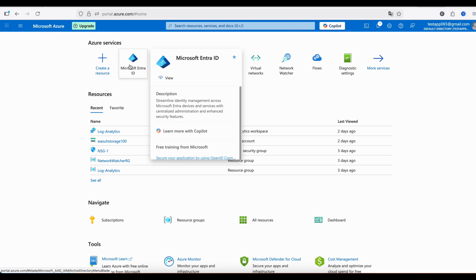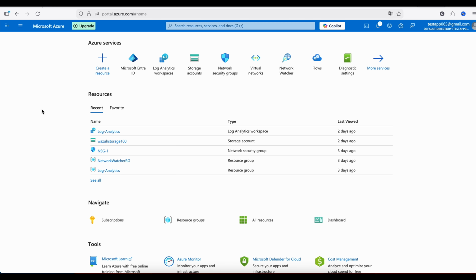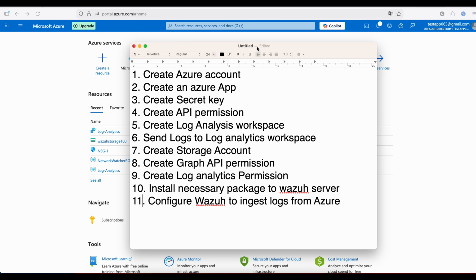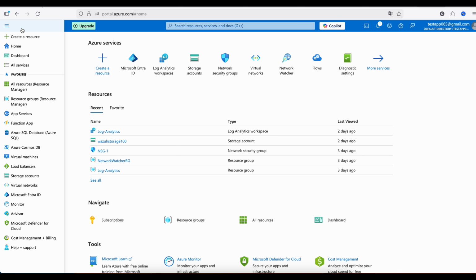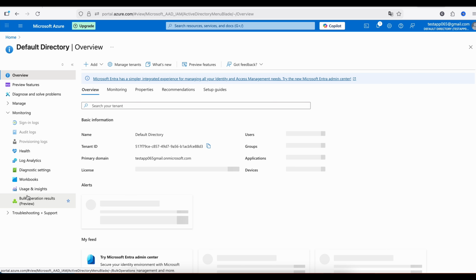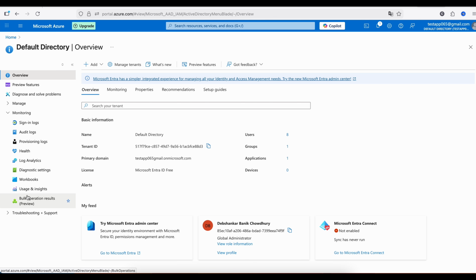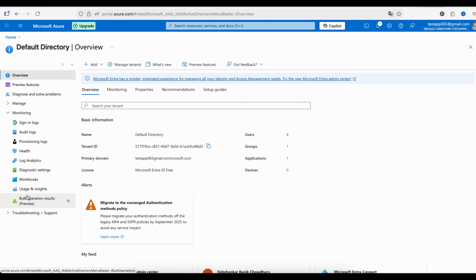So this is the screen after I logged in. For the purpose of Wazuh, let me just track these things. I'm marking this one not applicable because we already created this account, but you need to create this, and it is mandatory. Second thing, we need to create an Azure app. So how are we going to create an Azure app? We just need to click on this hamburger icon on the left hand side and come to Microsoft Entra ID, which is simply the cloud Active Directory. We use on-premises Active Directory, but for the cloud we need to use Entra ID. Entra ID is the Active Directory for cloud Azure.